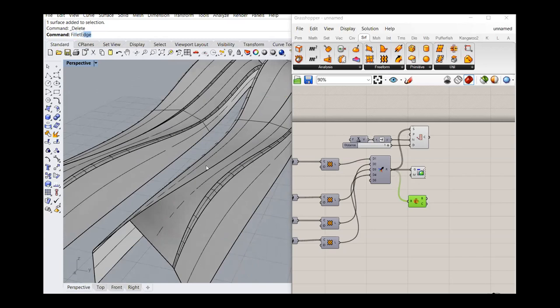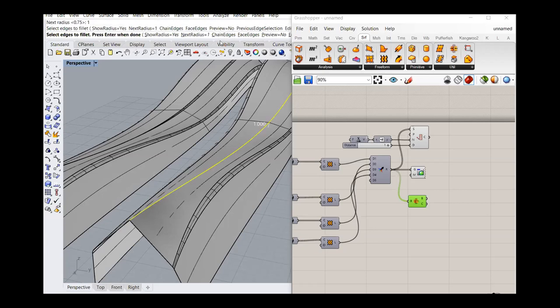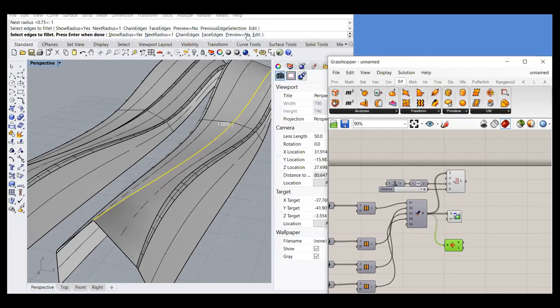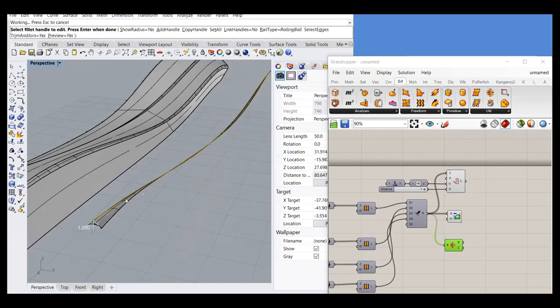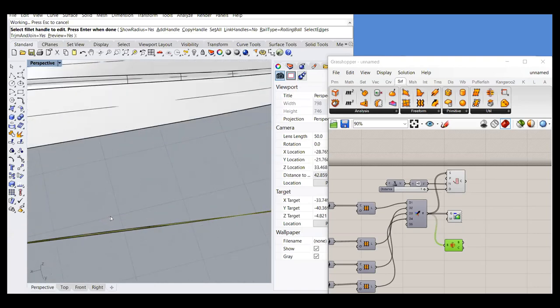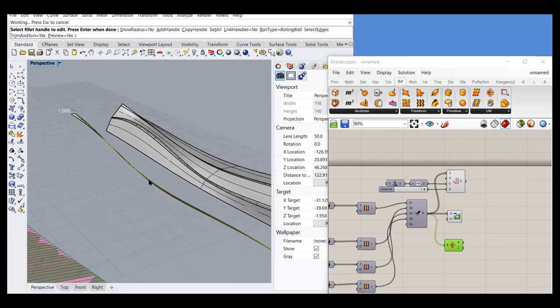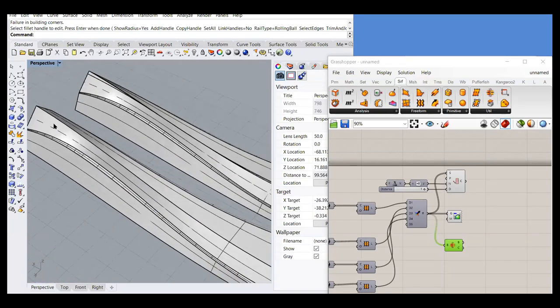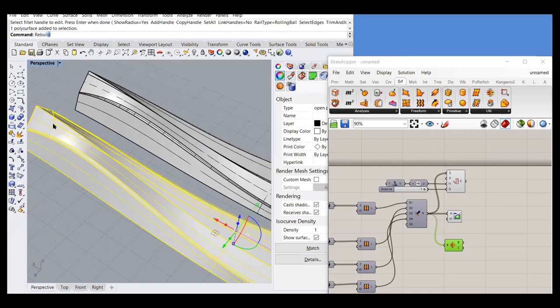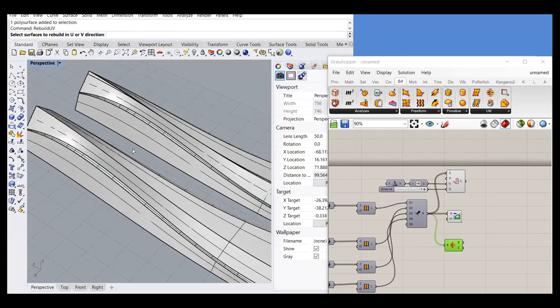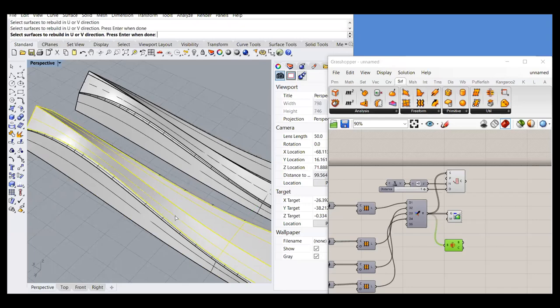Okay, fillet edge, next radius. Let's see something larger, like one, like that. Oh my God, no, preview. Preview, yes. Enter. For some reason it's twisting. Yeah, it's twisting. I have an idea. Rebuild UV. Let's see. Select surfaces. So this guy and this guy, I just want to see.